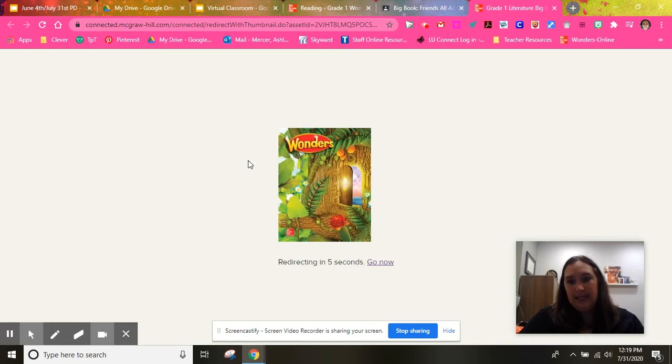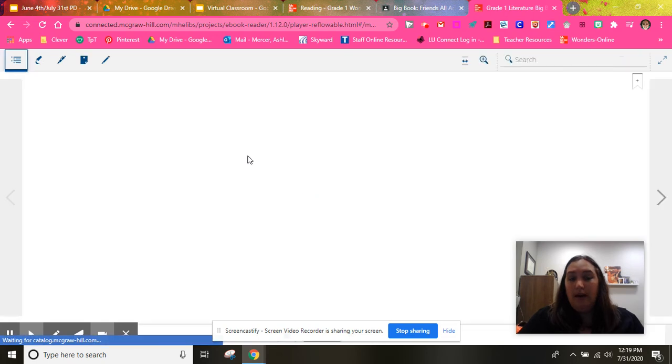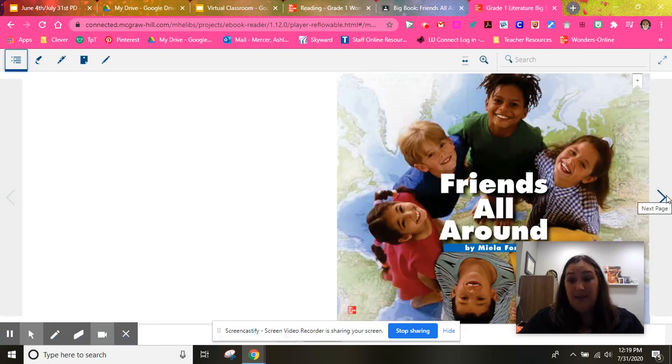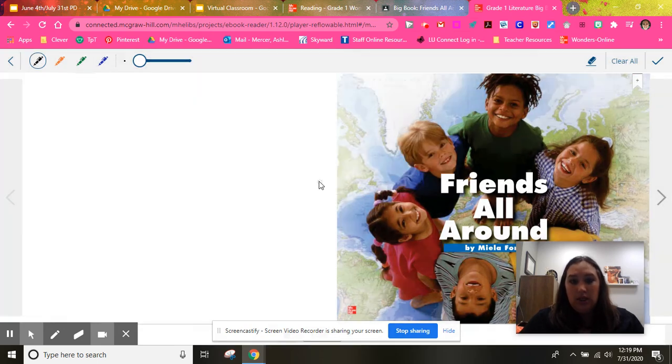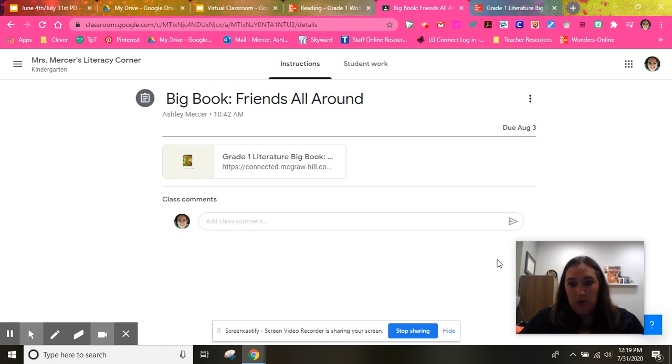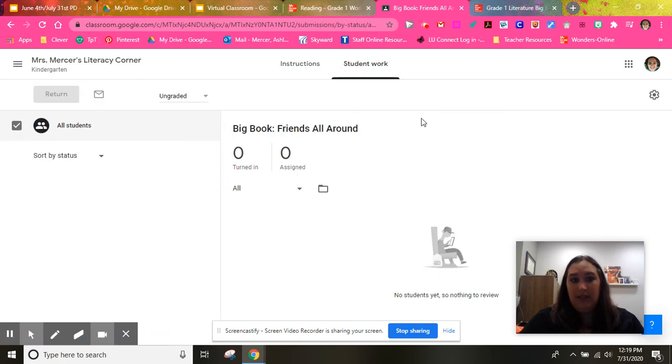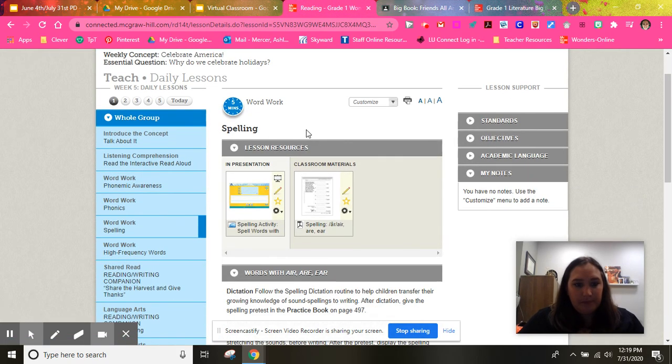And since every student has access to Wonders through Clever, it should just automatically take them to the activity. Since this is a book, it takes them to the book. They can do this for big books, guided reading books, leveled readers. They can highlight. They can underline. I mean, it's kind of endless. And then I assume they'll be able to turn it in to the teacher, and you'll be able to see who finished and who didn't, and different things like that.